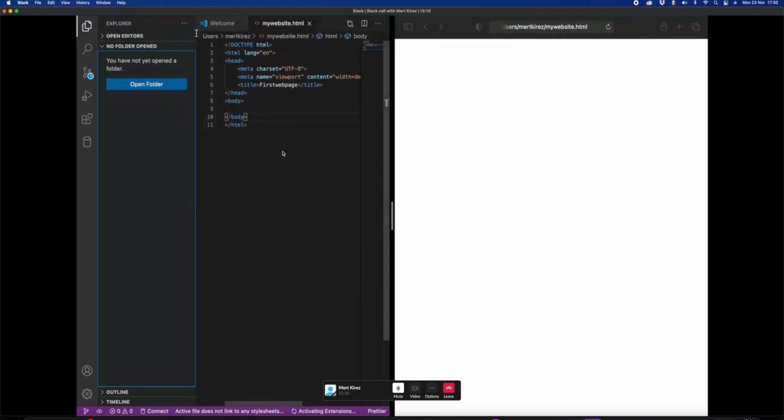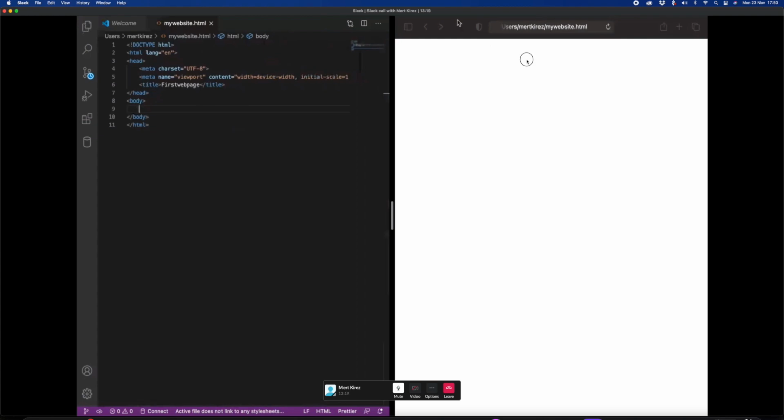Yeah, exactly. So do you know where you can see the title in the website? Yeah, at the tab. Exactly. So if you create a new tab, you will see it in the tab, right? Exactly. So that's that.